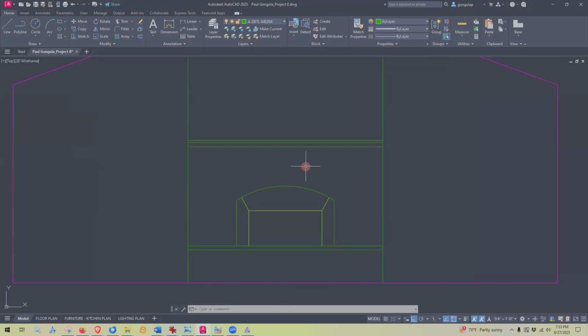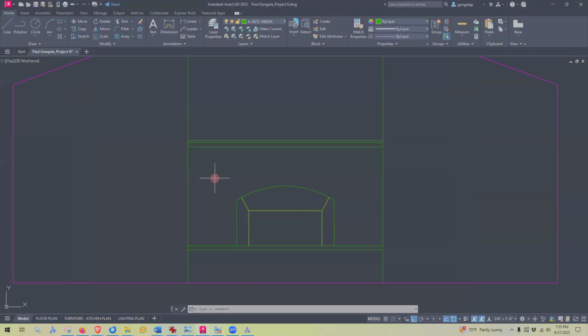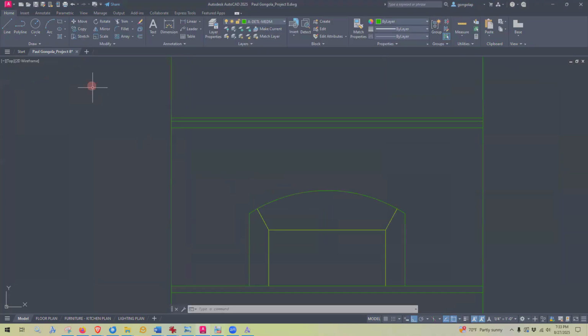All right. Now the corbel. So the corbel is 8 inches by 6 inches wide. W is width. So it's going to be 8 inches deep. There's 8 inches. And then the depth of it is going to be 6 inches. So I'm just going to draw a rectangle, I think, 8 inches by 6 inches, and take it from there. So you could either draw lines or you could use the rectangle tool. And I'm just going to draw a rectangle right here.